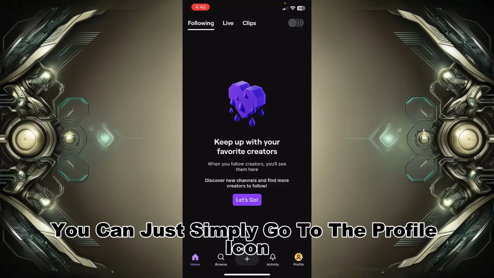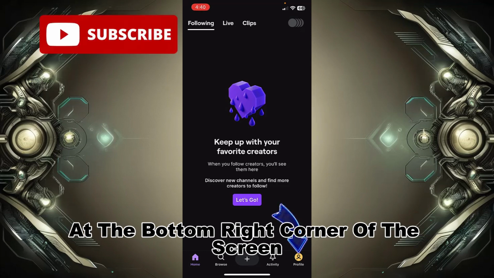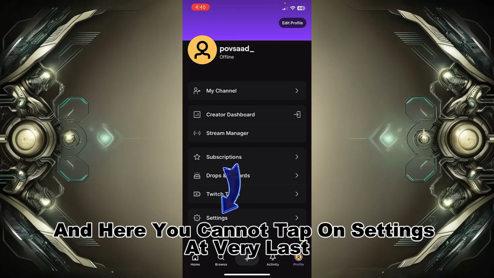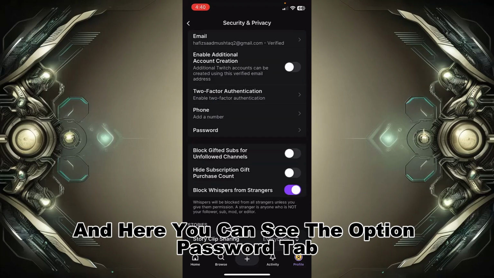After opening the app, you can just simply go to the profile icon at the bottom right corner of the screen. Tap on it, and here you can now tap on settings at the very last. And after this, you can now tap on security and privacy, and here you can see the option password.